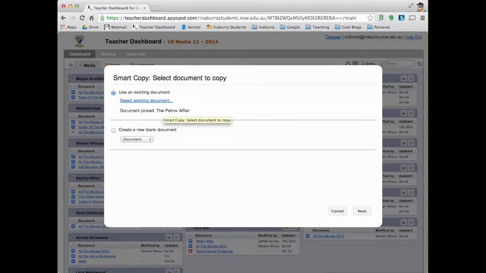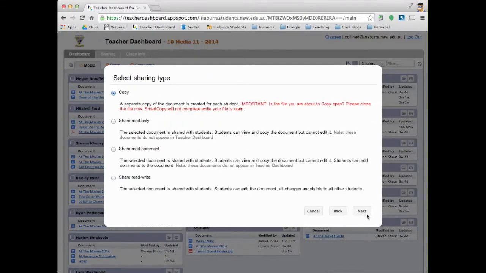Notice how it's now said this is the file we're going to use. I'm going to go to Next, and this is where I guess it can be a little bit tricky the first time you do it. Copy is a separate copy of the document for each student. It's really important that you don't have the file open when you do that. You've got to make sure you close it. So make sure it's closed, and then you will be able to make sure that it will copy to them.